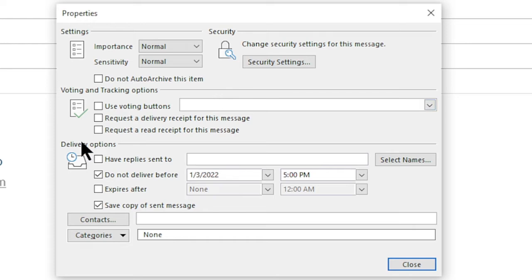You can also decide whether you would like to have a delivery and or a read receipt associated to this message. In the delivery options, you have some wonderful tools that you may not have really ever explored before. The first will be Have Replies Sent To. With this option engaged, you would be able to send your client a message and have the replies sent to a colleague for those instances where you will not be in the office and the client's request or information is in fact time sensitive, so you can have a colleague manage the account while you are away.